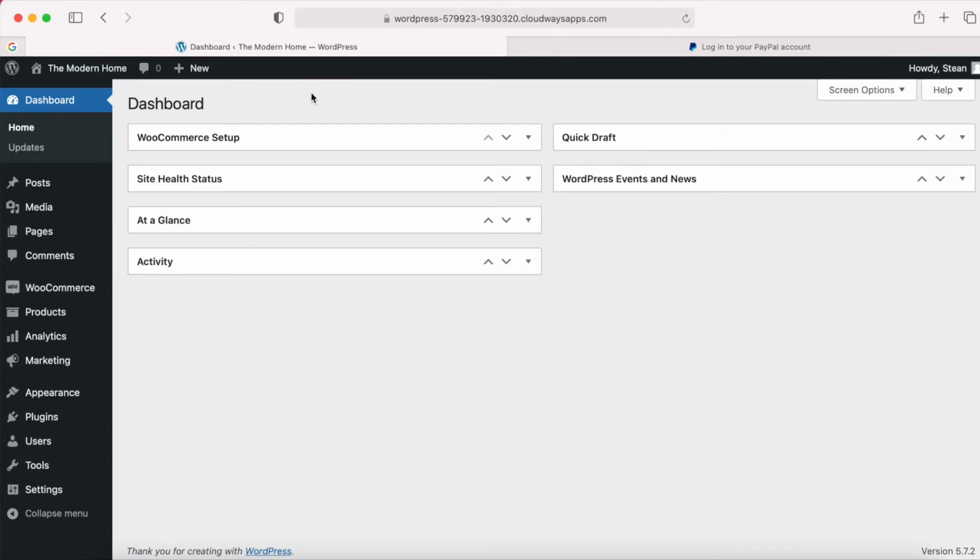So before we start adding our products, we need to make sure that we have all our product information or product data ready. So you need to have your product images, title, descriptions, prices, and those things. You need to have that ready. And if you have that ready, perfect.